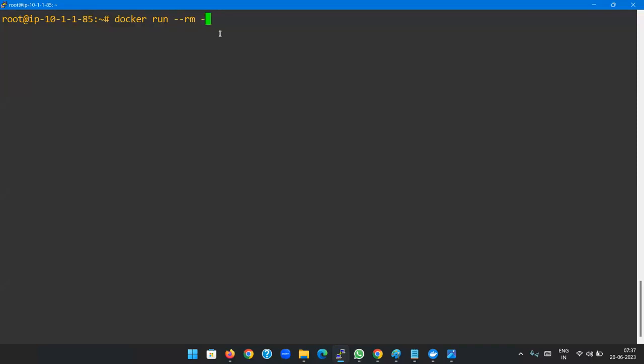Next one is -i, which means interactive. The container should be in the interactive mode. Okay, the user can interact with the container. And -t means terminal. A terminal should be created. And -d means detached. If I don't give the -d over here, then the container will be created and the user will be inside the container. Whatever commands the user gives, all the commands will be inside the container only.